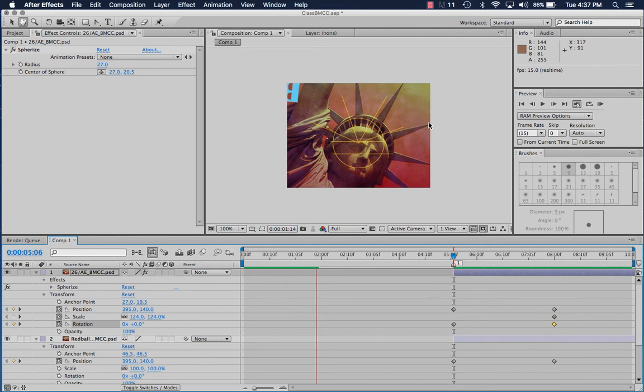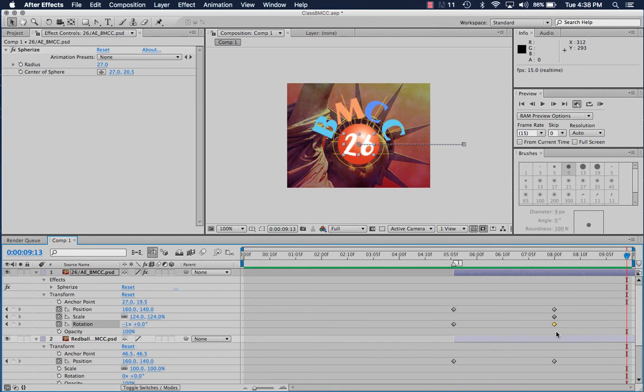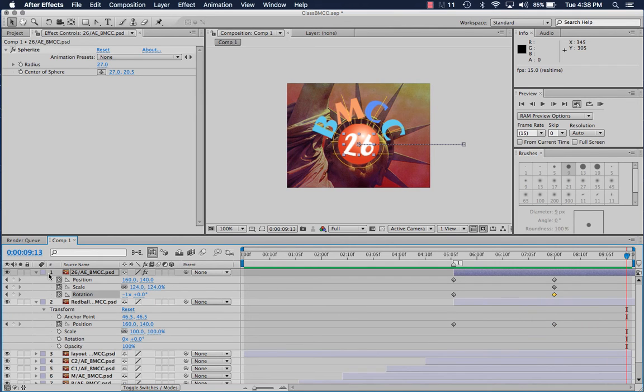Having done that, here you'll see the red ball and the 26 moving in together. It's only the 26 that's rotating. Those two together again, and I'm going to probably move them down a little bit. I can do it interactively by just pulling them down a little bit.